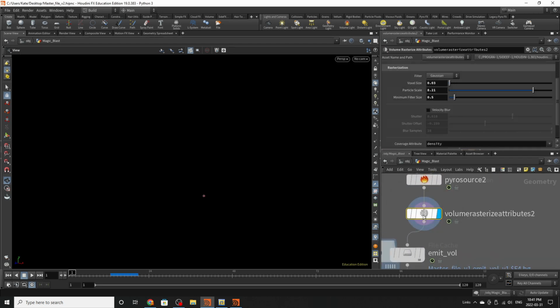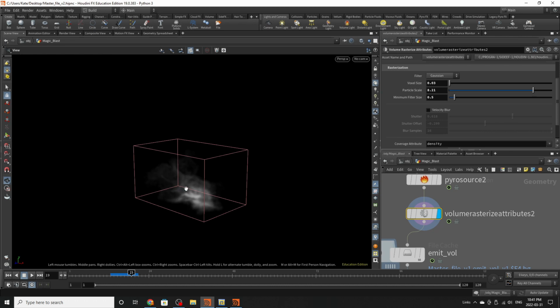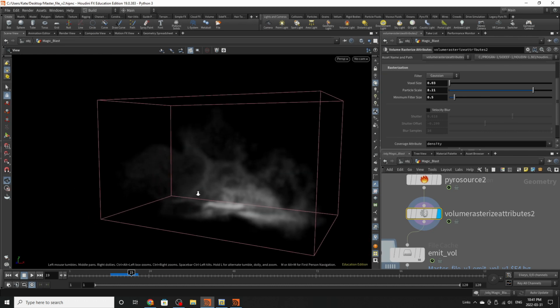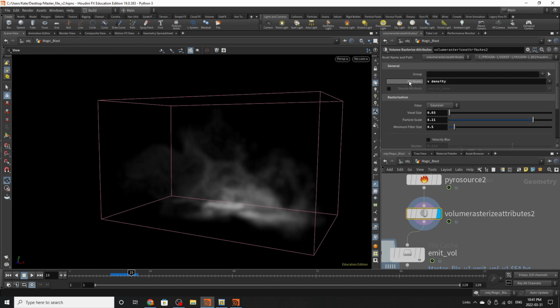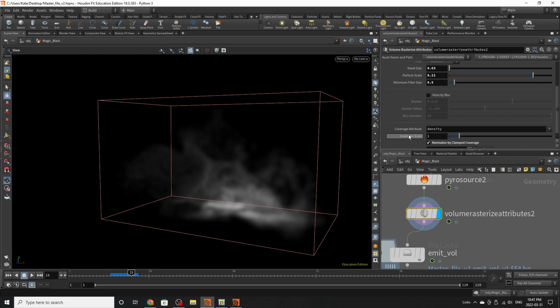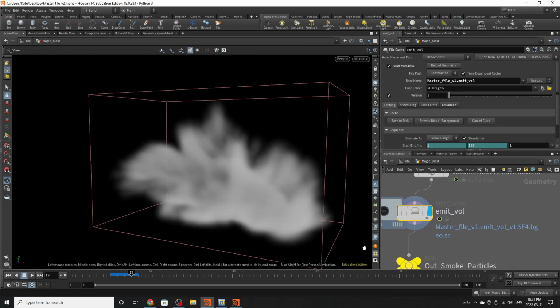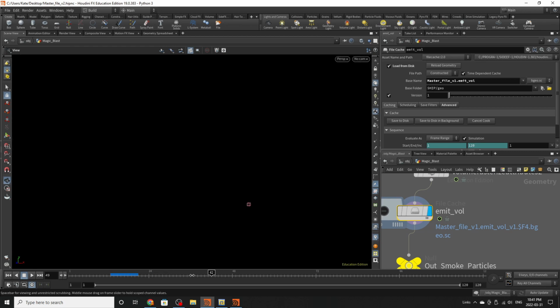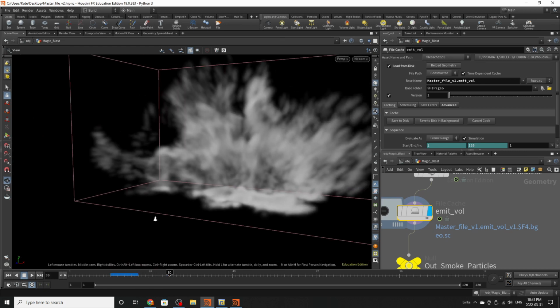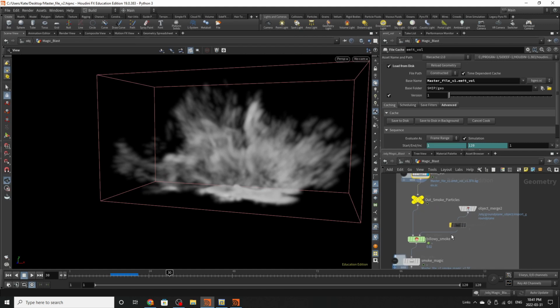Then we go to our rasterize attributes. So you should have your emitter or something that looks like this at this point. And we want to rasterize velocity and density, and then go to voxel size, particle size, minimum filter size. And you can even add motion blur if you want. Then I've cached out my emitter, so I can have more control over it and save on sim time.